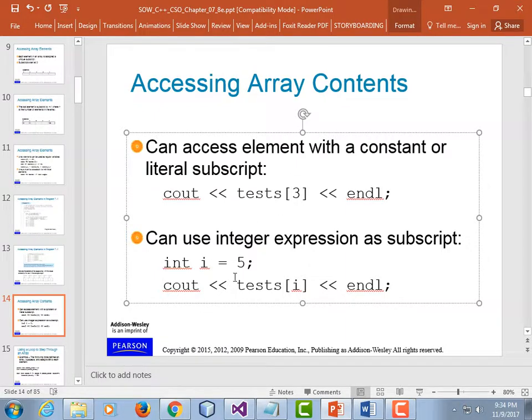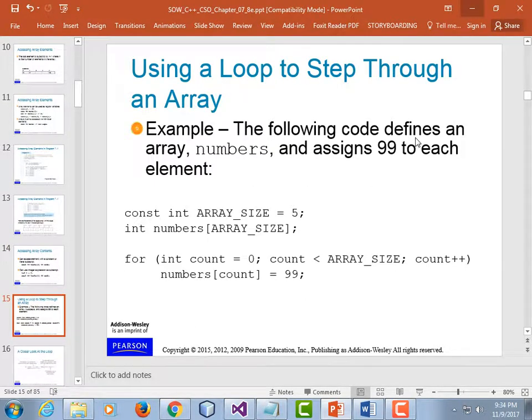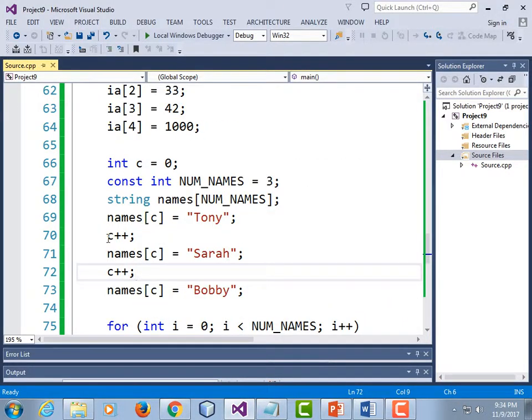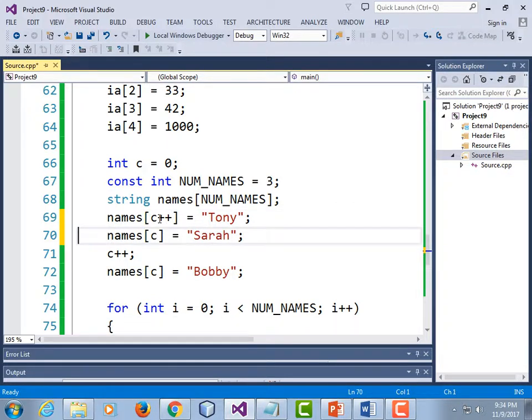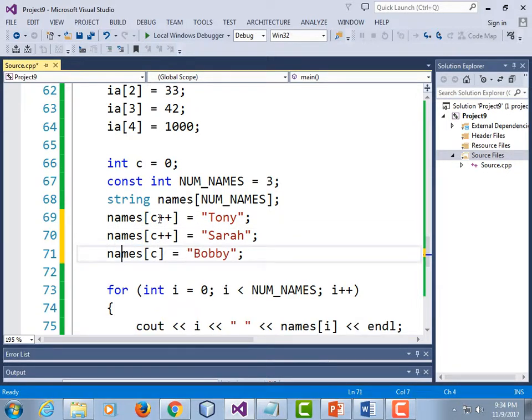All right. So you can use literals or you can use variables as your index, as your subscript. What would have been an easier way of doing this? Rather than having C++ there, we could have done this. Just put the plus plus right there and then take out that line that says C++. And you could have put in a plus plus right there, take that one out, and put in that one right there, like that. That way we use that value. So 0 is Tony, but C then gets incremented to 1. 1 becomes Sarah, but then that gets incremented, becomes a 2. 2 becomes Bobby, and it gets incremented and becomes 3.